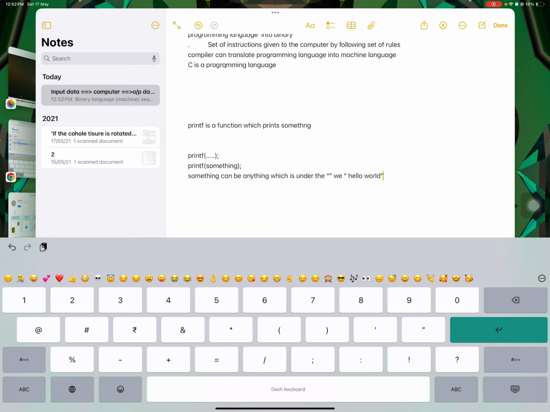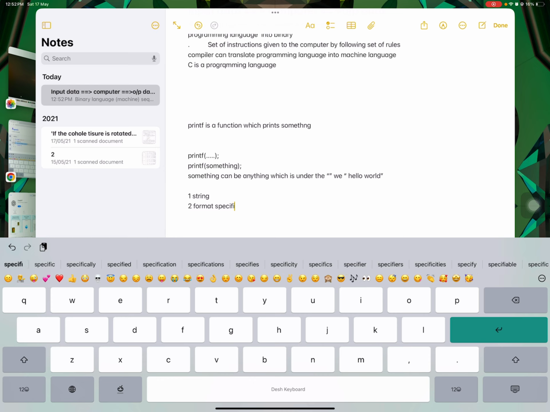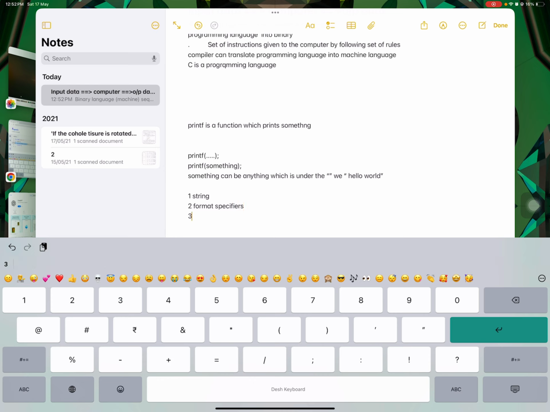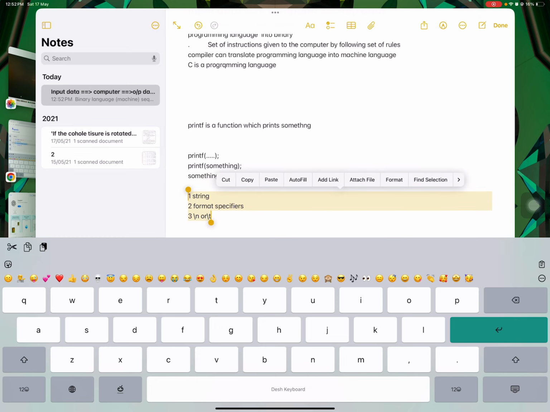That something can be three things basically. One, as I told you, it can be a string. Second, it can be a format specifier. What is this? I will tell you in a bit. And third, it can be \n or \t. I am simplifying it for you. You can write only these three things. Now remember, these three things we'll discuss by using the compiler.